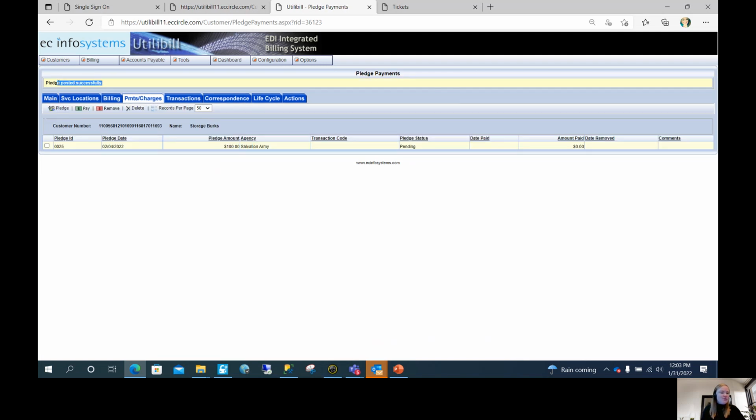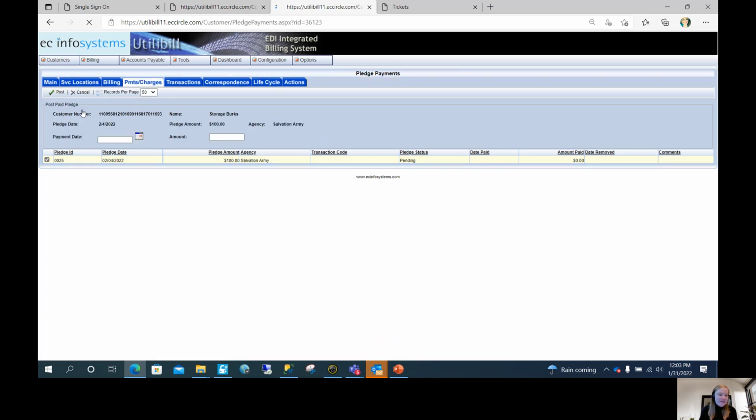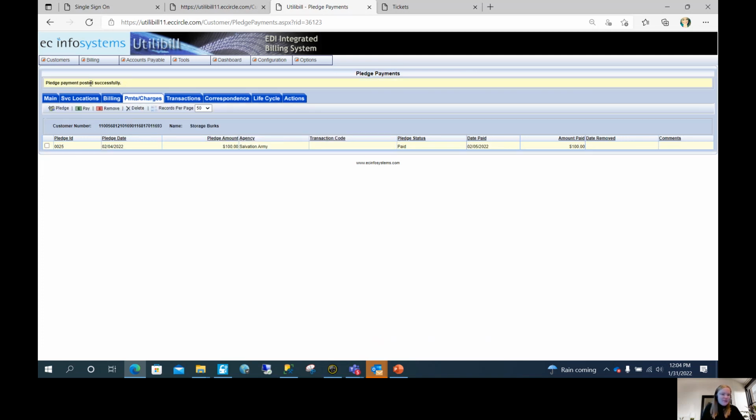It's going to show that the pledge posted successfully. All right. So now when you get the physical check in for this customer for that $100 that was a pledge promise, you can click into that under the payments and charges tab, same tab that we've been in, and you can select pay. So this is when you actually physically want to create the payment transaction. So let's just say you got it on 2/5/22, the amount's for $100. You'll post that payment. It's going to create that pledge payment.